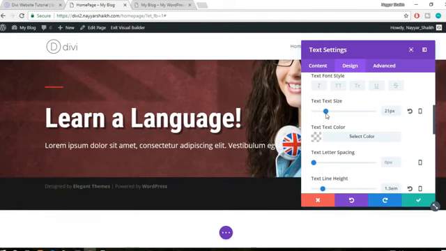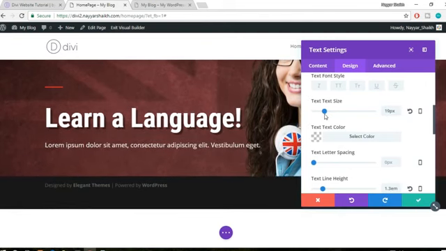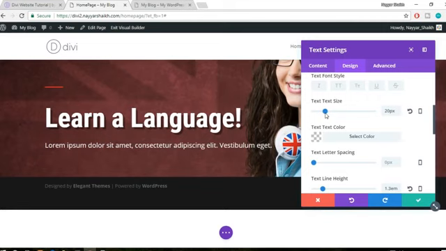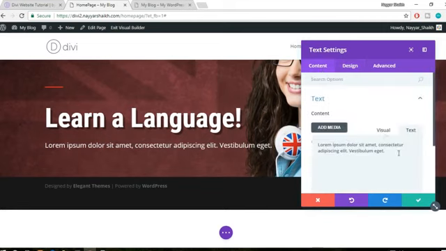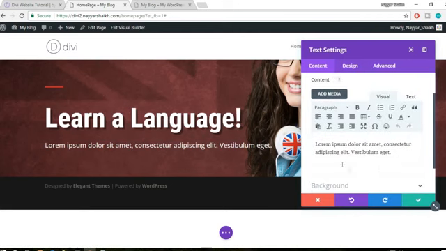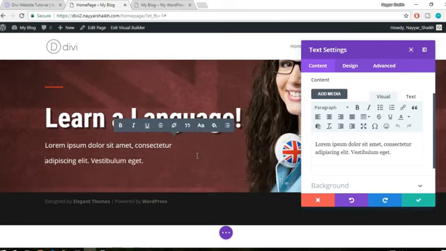Let's make it maybe, I think 20 pixel is fine. And also it is divided on two different lines. So let's add a line break. I think after this one, so you can do it from here also.